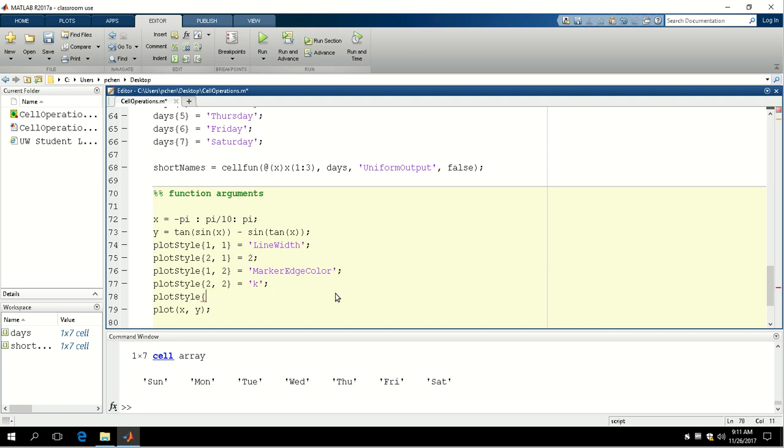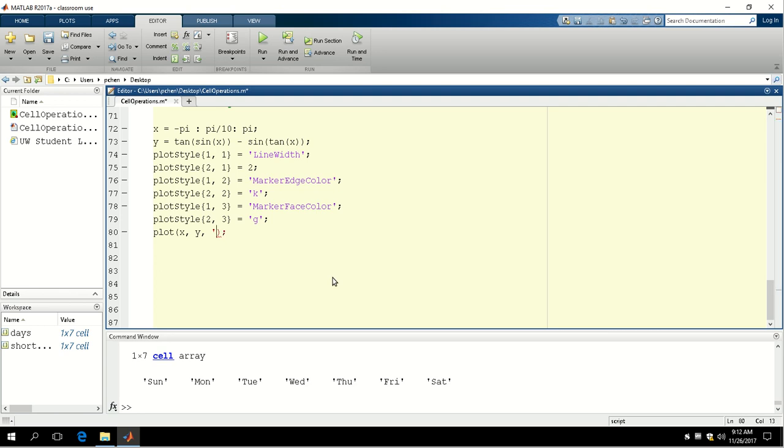And then let's do one more. First row, third column is going to equal marker face color. And then second row, third column is going to equal, let's use green. And then one of the things we have to do is specify the line. I'm going to use a red dash line that's going to connect the squares. And then the last input is going to be plot style. That's the cell array. And then let's hold down the control key and press enter and execute this part of the code.